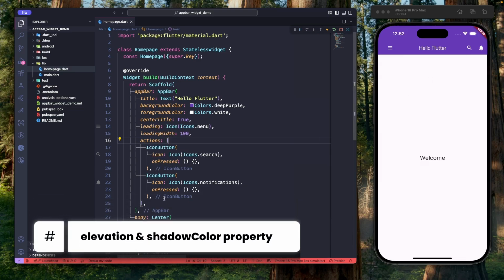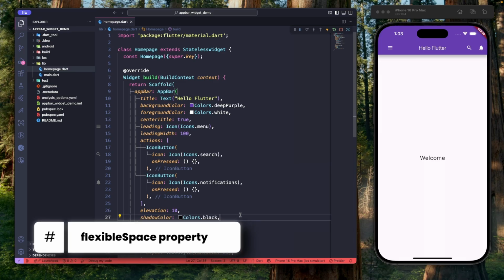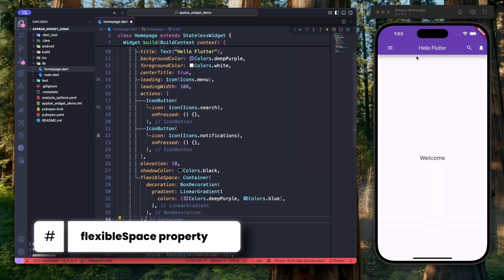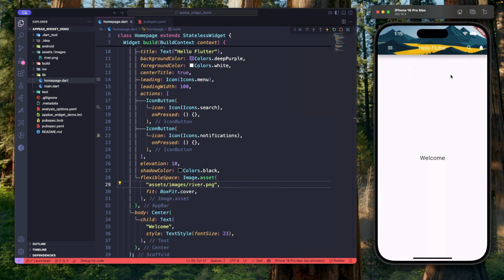Next, we have the elevation and shadow color properties, using which we can add a shadow effect to our app bar, like this. And finally, if you want to make things even more beautiful, then you can use the flexible space property, which lets you add a background behind our app bar. For example, a gradient, like this, or an image like this.